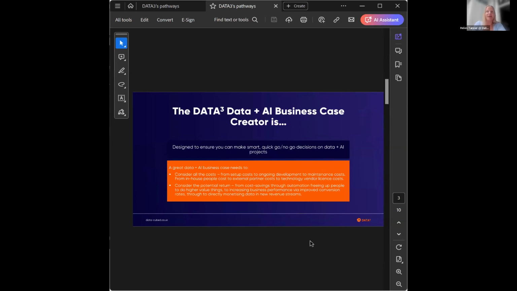This Data and AI Business Case Creator is designed to ensure you can make smart, quick, no-go decisions on data and AI projects. A great data and AI business case needs to consider all the costs, from setup costs to ongoing development to maintenance, from all your internal costs to external partner costs to vendor licenses. It can be really complex, so we need to consider all the right things.